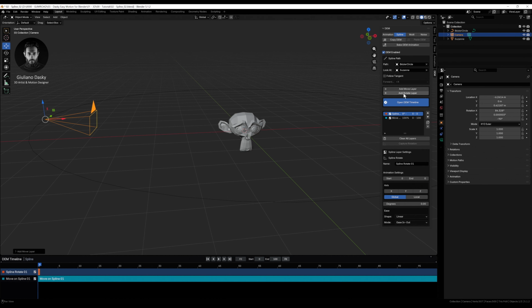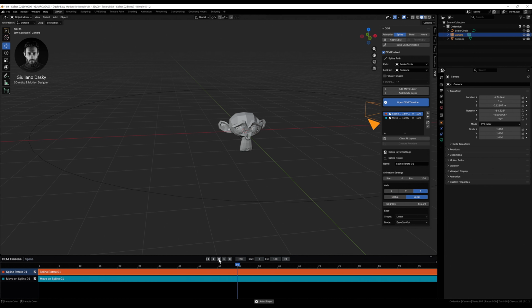Just like before, we can enhance the animation by adding a rotation layer. By adjusting the rotation values, we can introduce subtle camera motion or create more dynamic shots, while keeping the entire animation fully procedural and editable in real time.